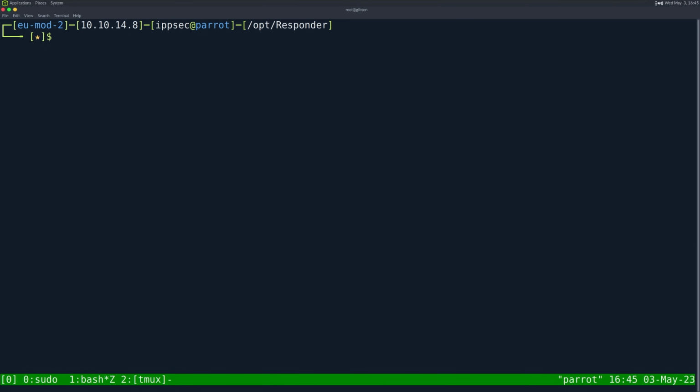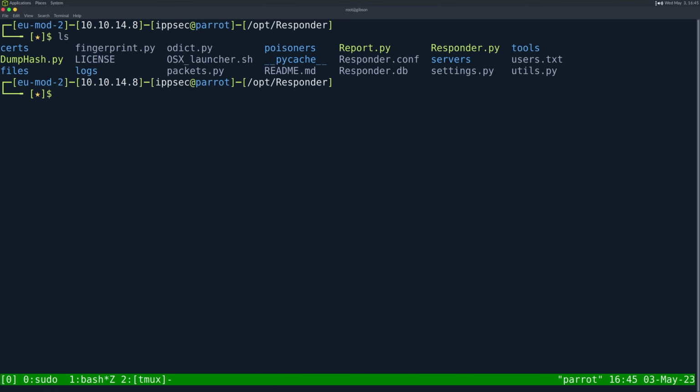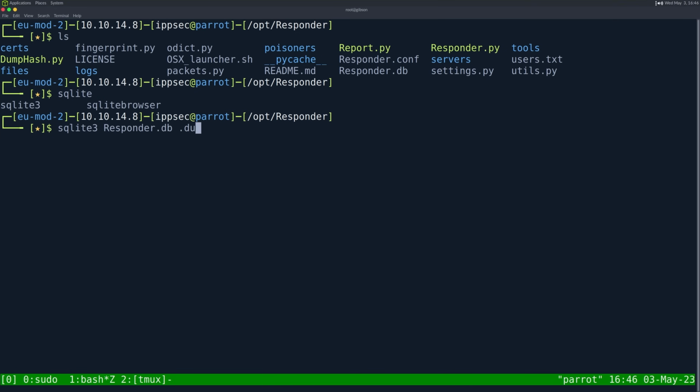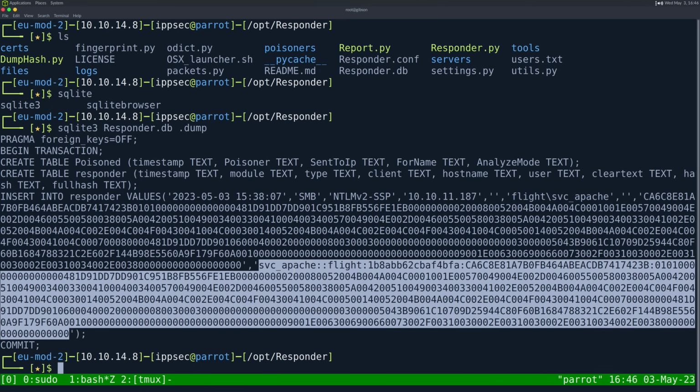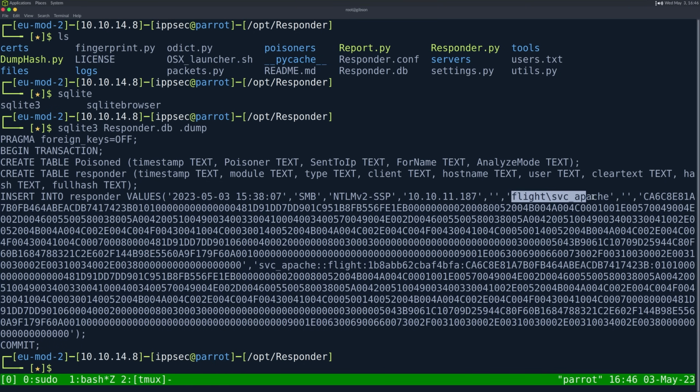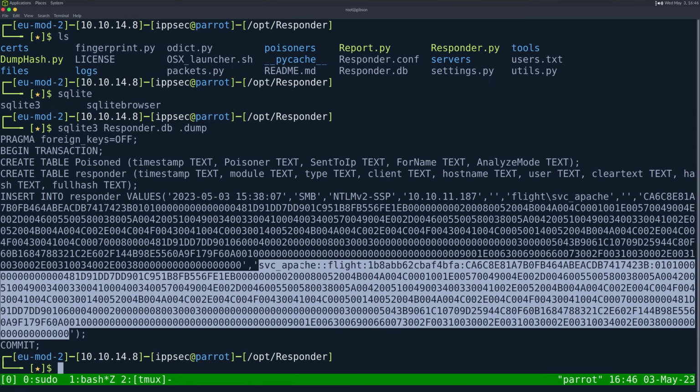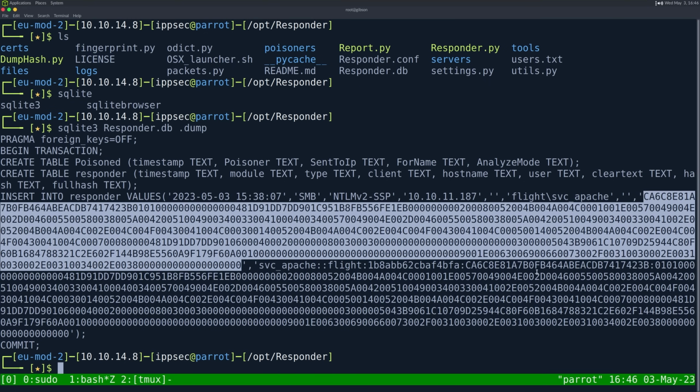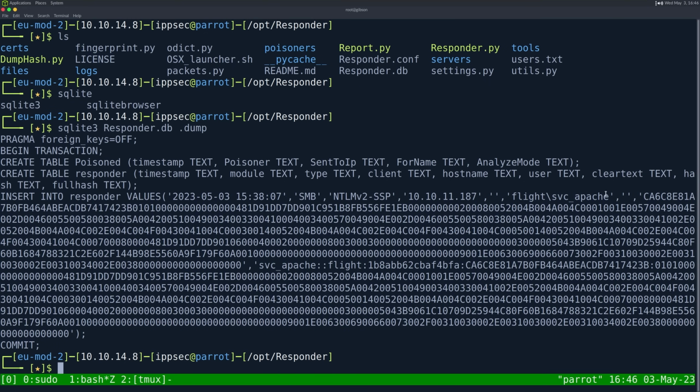And let's say you clear the screen and didn't have that and didn't make notes. Responder does have this responder.db file. So if we do SQLite and then responder.db.dump, we could see it here as well, right? We have flight/SVC Apache, and also, I guess it's the hash twice or something, but we have SVC_Apache. I could read this to get the descriptions of what everything is. User, clear text, hash, full hash. So it stores both the regular hash and the full hash. I don't know why it stores them both, but it does.